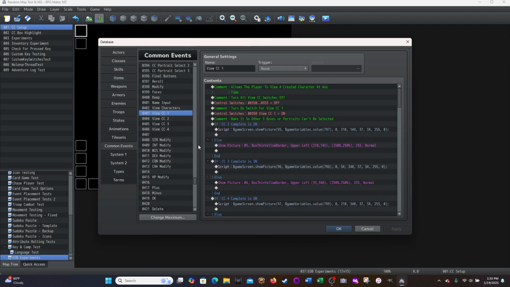So when you click on a portrait box that has a portrait in it, depending on which one you clicked will depend on which one of these is called, and they're almost identical. So view CC1 allows the player to view a created character at any time. So once they're created, they can view it. Well, except when you're in the character generation process. So if you're actively generating a character, you cannot click on a portrait on the left side of the screen and then start viewing a character. You have to actually wait until you're finished creating the character.